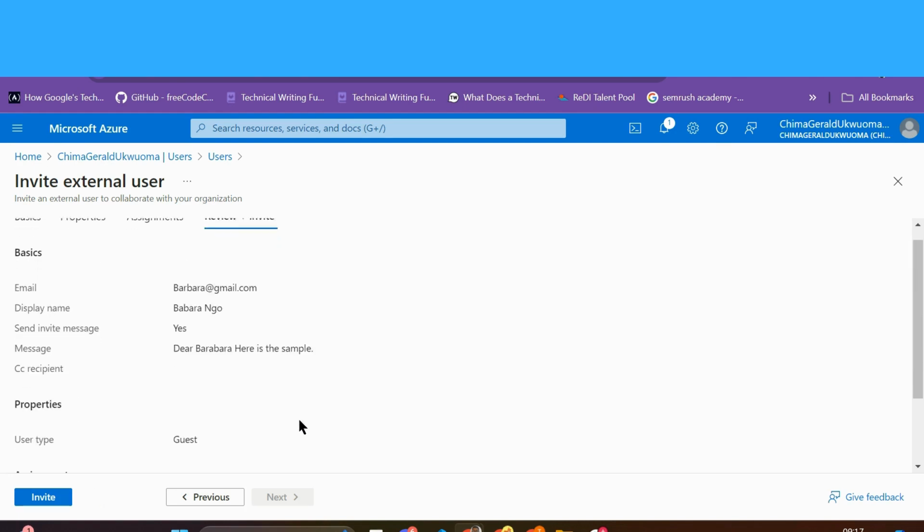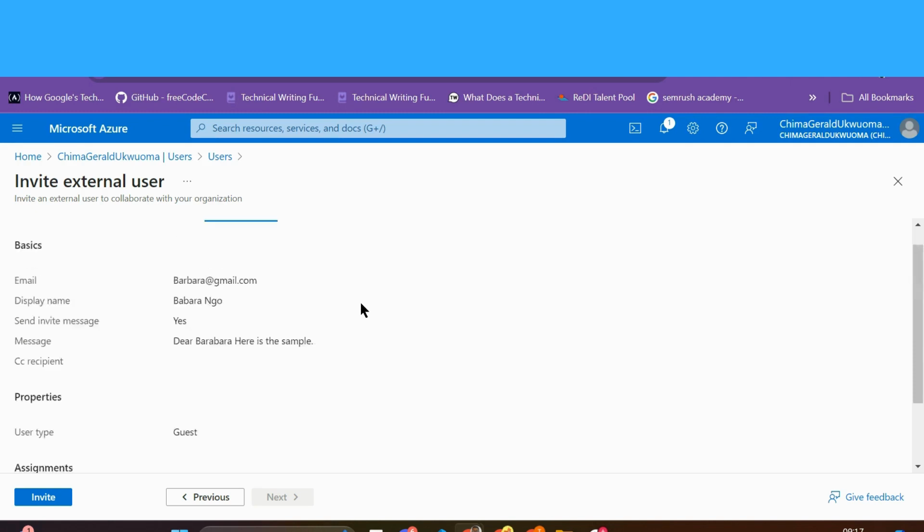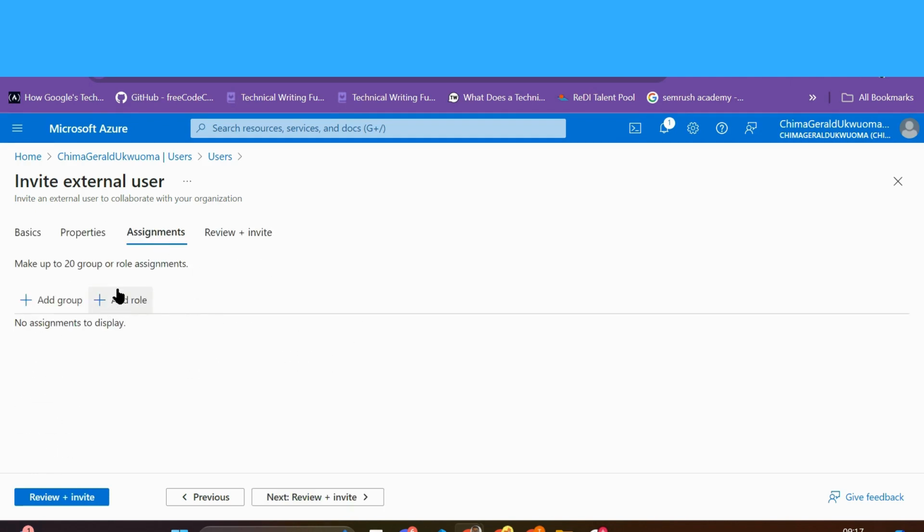We could see here the user now. I will not assign this user any administrative units, I will not assign any groups, and I've not assigned any roles to this user. If I want to, I can easily go here and do it, but I don't want to assign. I want to assign this user roles at the group level.